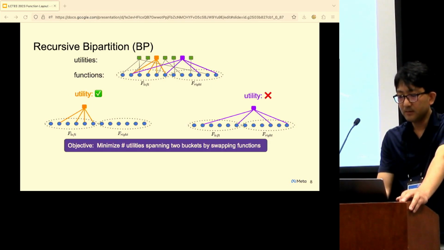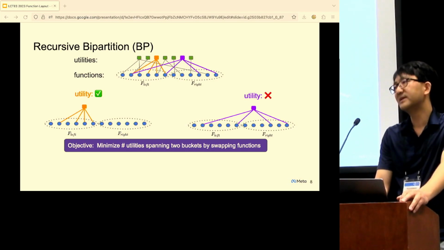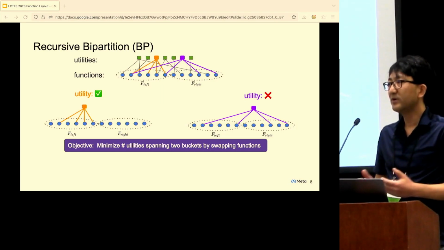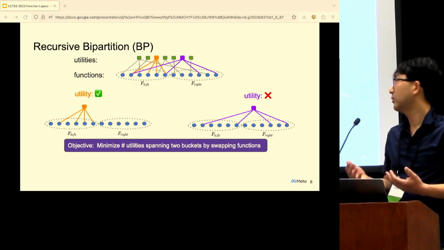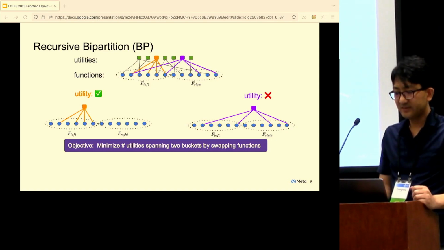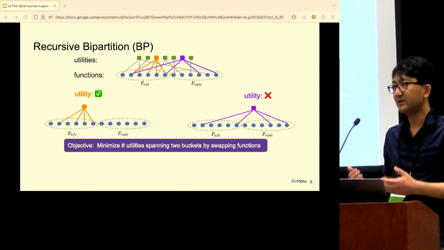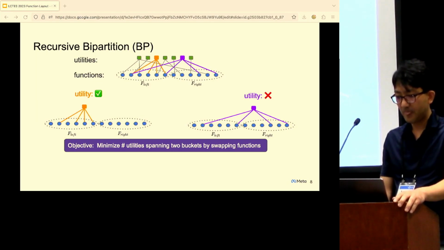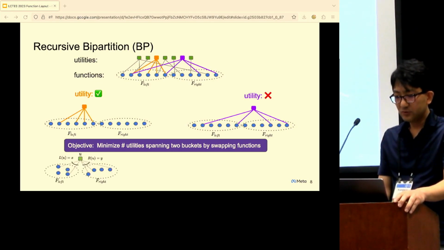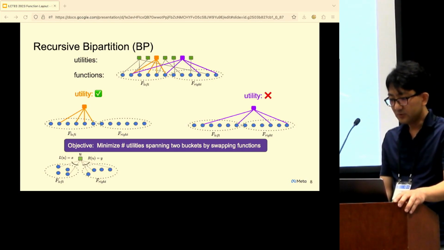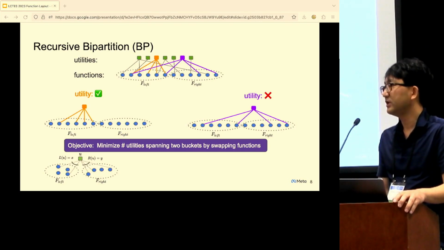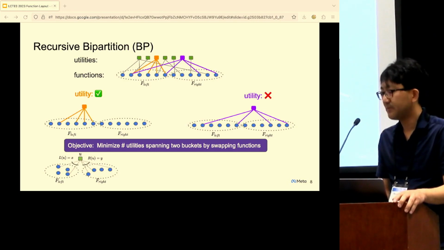So basically, intuitively, our goal is to try to maximize the orange utility possible while minimizing the purple utilities. So to formalize our objective, for a given utility, let's count edges to each group, X and Y respectively.